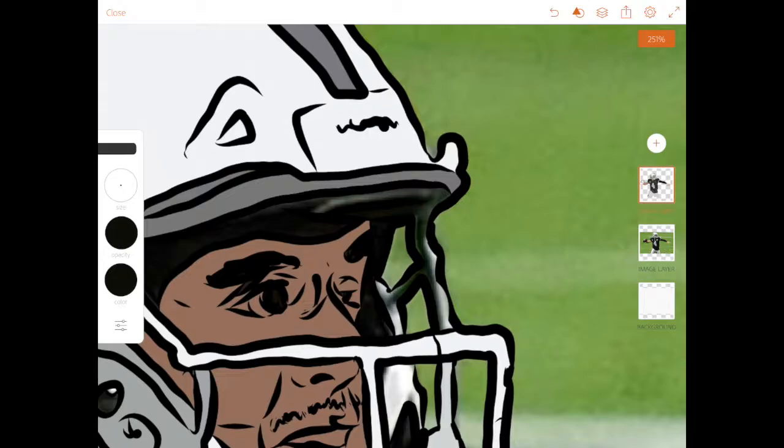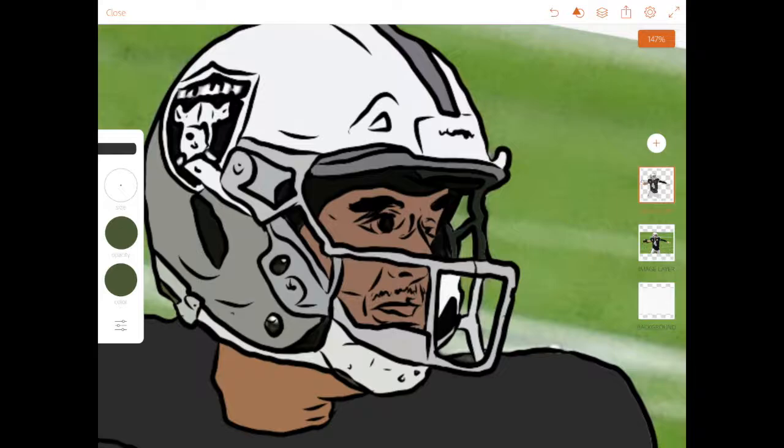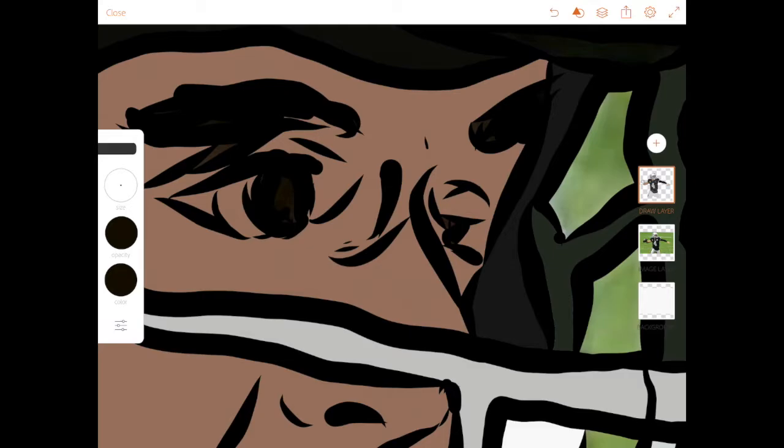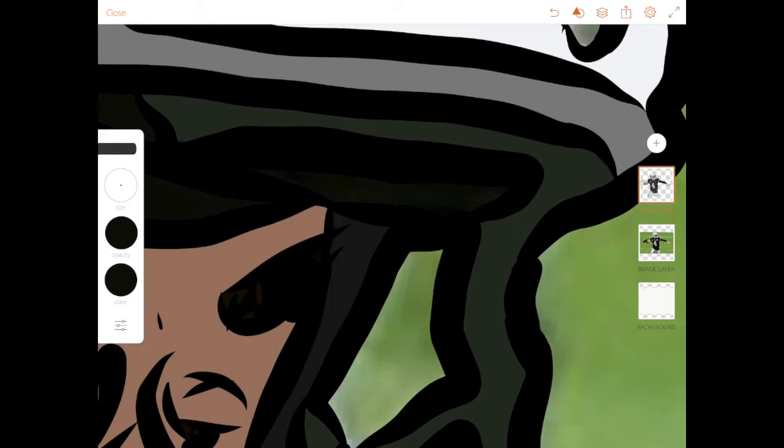So this did take a lot of time because I had a lot of spots that I needed to connect and a lot of different things that I needed to fill in. But this is a nice way to fill in your picture and get the right colors is using that picker tool.